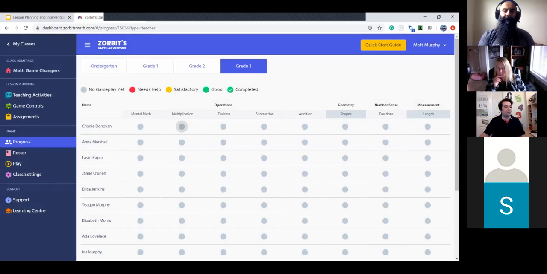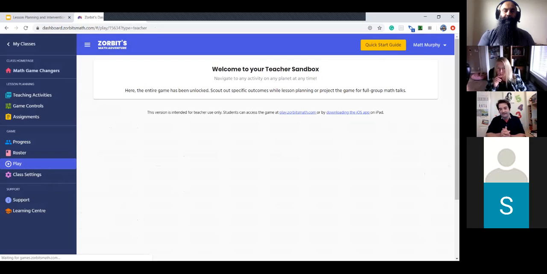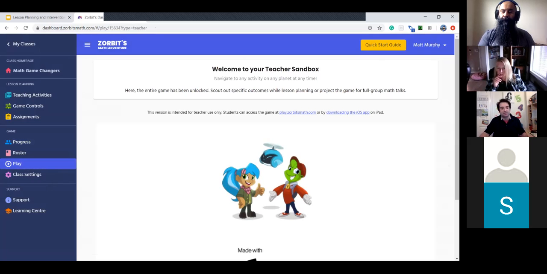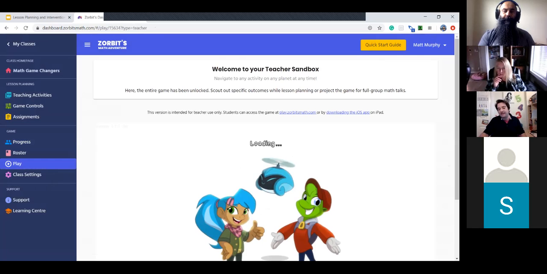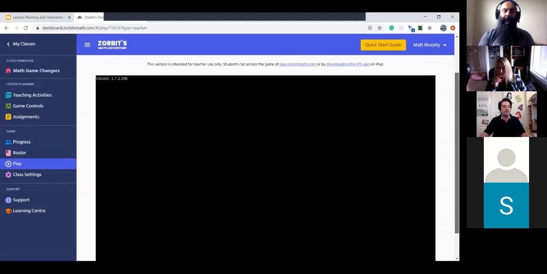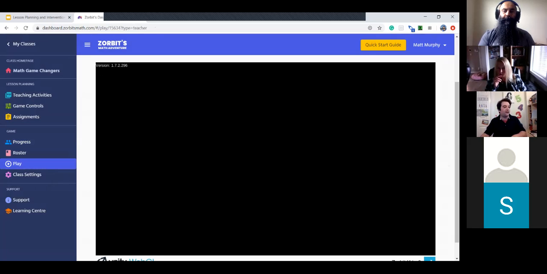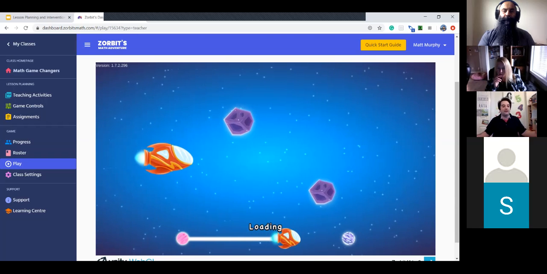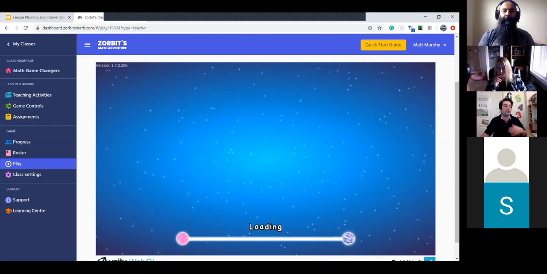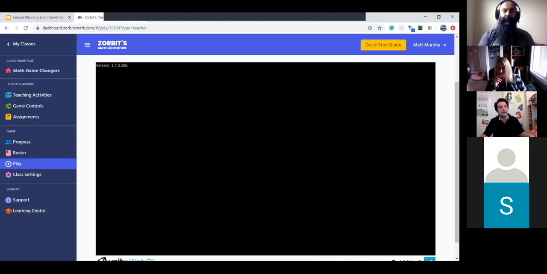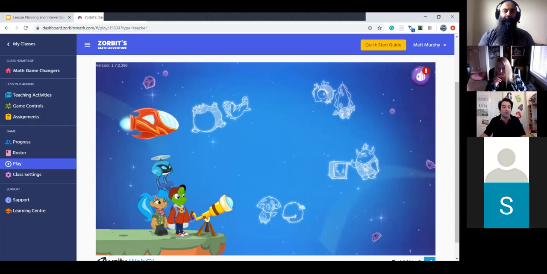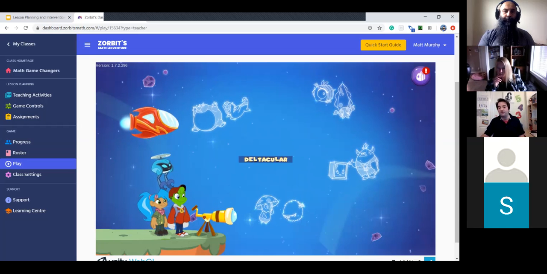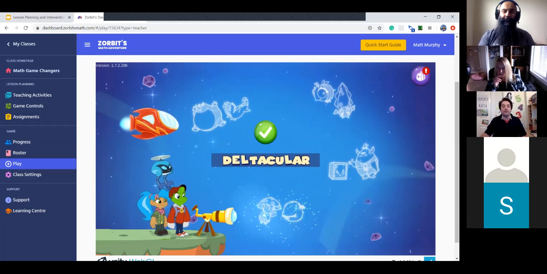We have this play button over here, and this is going to bring you to your teacher sandbox. This is a version of the Zorbit's game that has absolutely everything unlocked. So you can explore any activity on any planet at any time. The game controls you configure are not going to be reflected here, nor are the assignments. This is simply everything is open for you to explore, which makes it great if you're doing a math talk in the class and you want to explore different areas, or in multiplication. So we're dealing with grade 3.